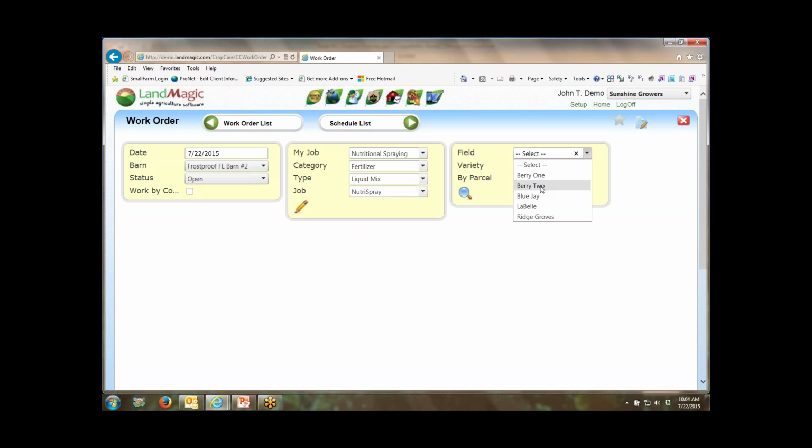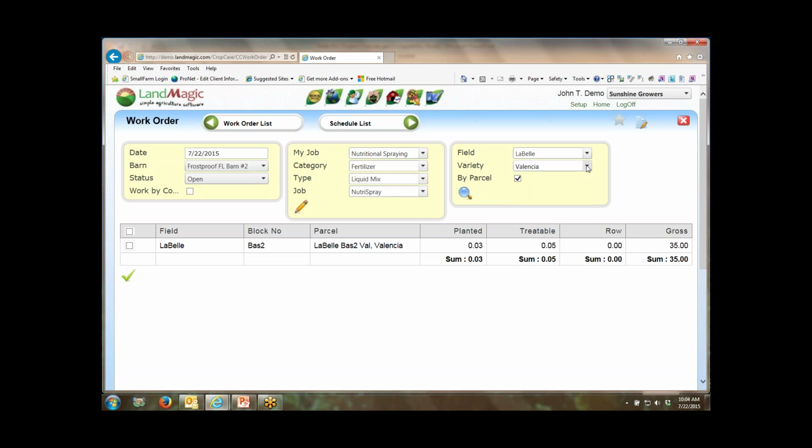And I'll pick a... actually, that's not a good one. Let's pick LaBelle. That's one there. I don't care about the variety. Well, actually, I'm going to pick a variety in this case. This particular application really doesn't matter. I'm going to change this for a second. Let's go to Blue Jay.